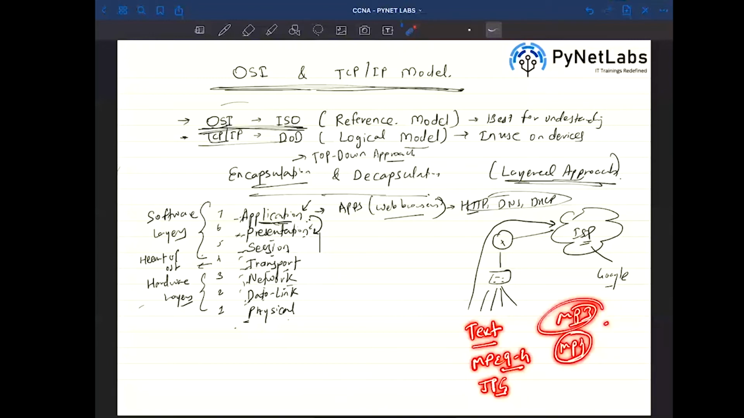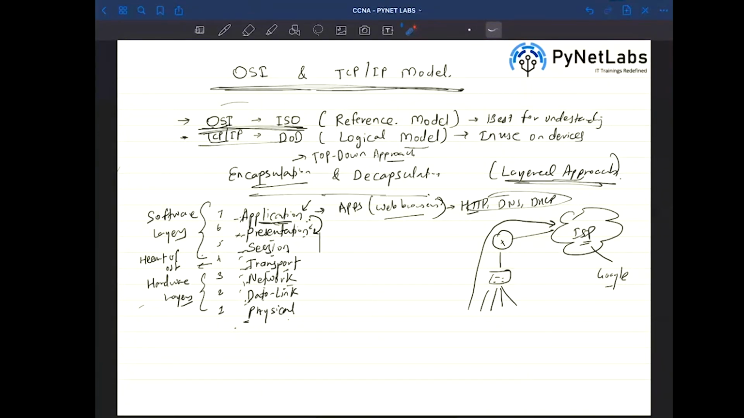Each and every data that you see has some data format. And in what data format the data should be displayed, sent or received, that task is called compression and decompression, and that gets done at the presentation layer.